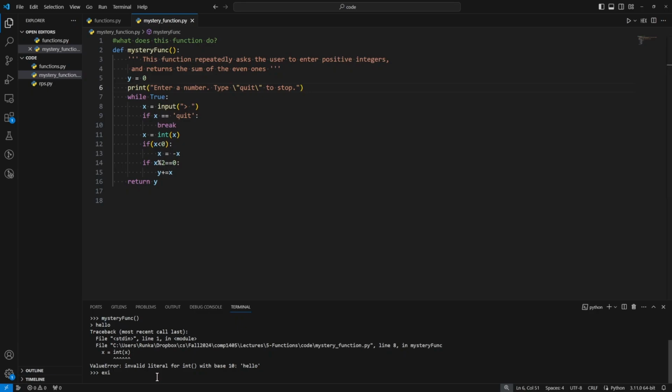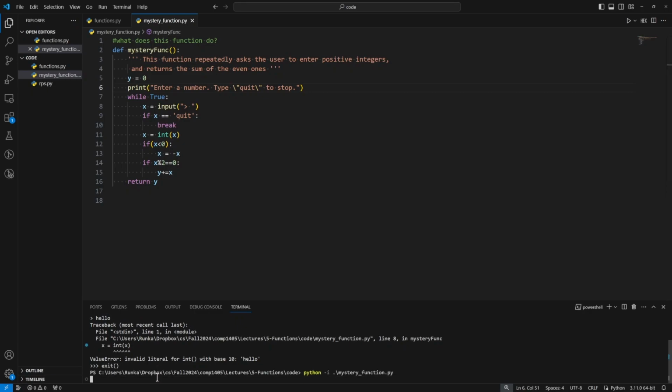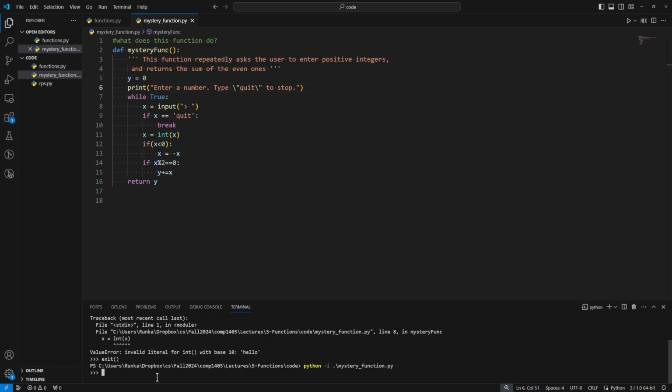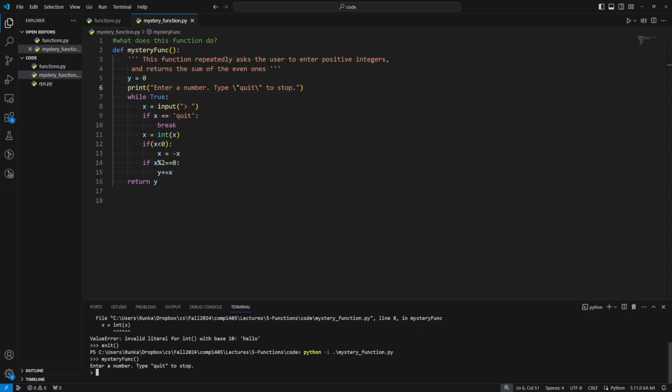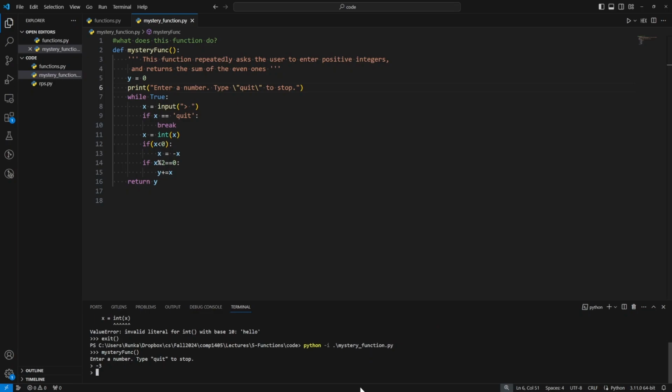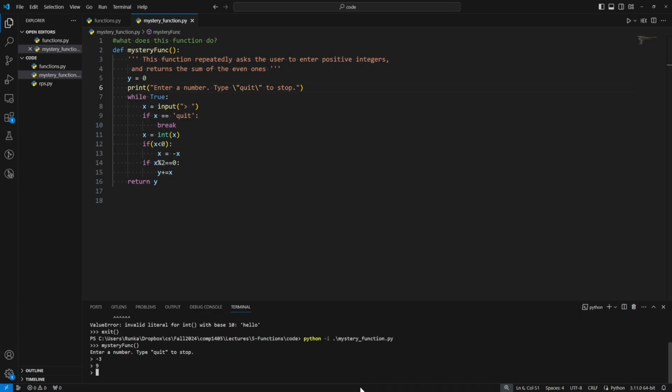So let's try this out again. Exit our code, rerun it. And we're just going to say, this is mystery func. Now we have an instruction, enter a number, type quit to stop. So I'll enter number -3, that's fine, 9, 7, 5, 4, and 2. So quit. And the only even numbers there are 4 and 2, and so we get 6 as a result.